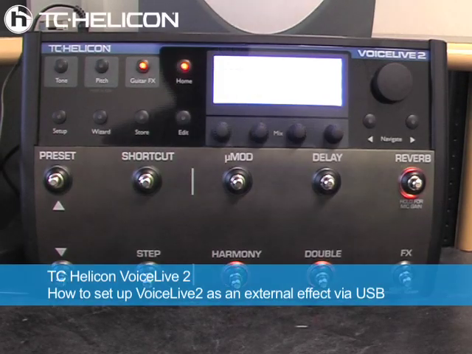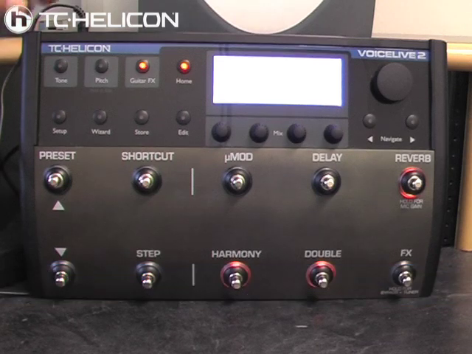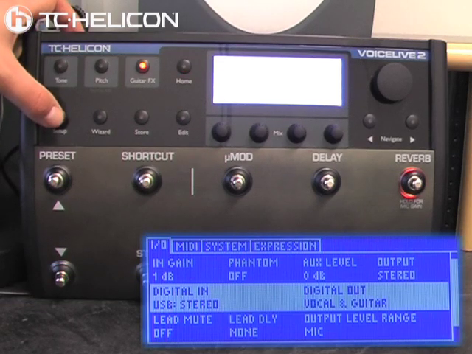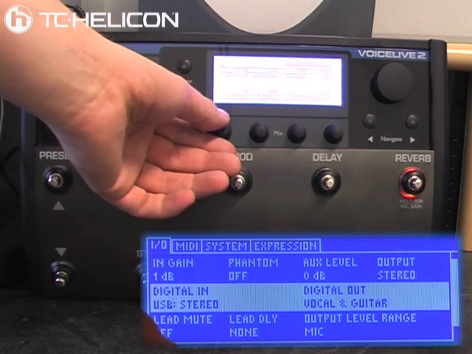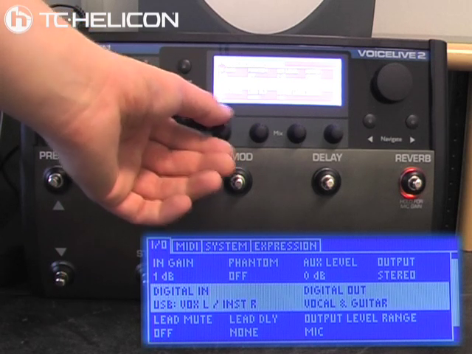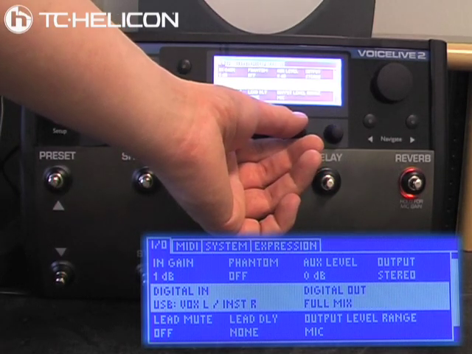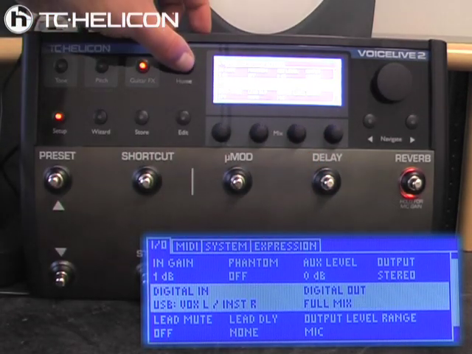Hi there. In this video, I'll show you how to integrate VoiceLive 2 in your DAW. Just click Setup, go to I/O, Digital In, USB, set it to Vox Left, Instrument Right, and the Digital Out to Full Mix. Easy as that.